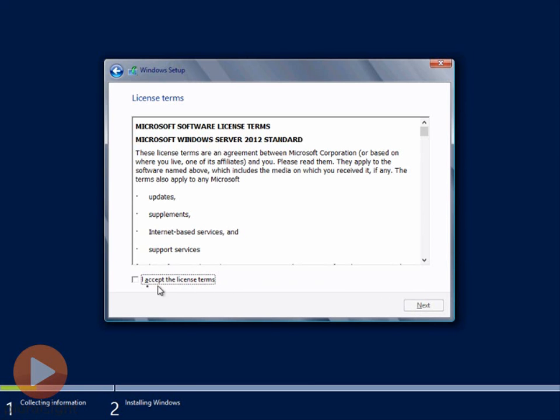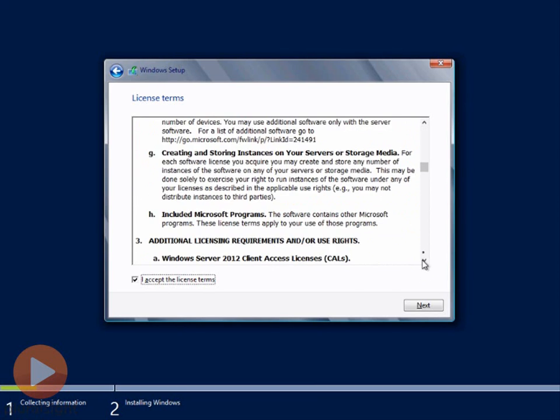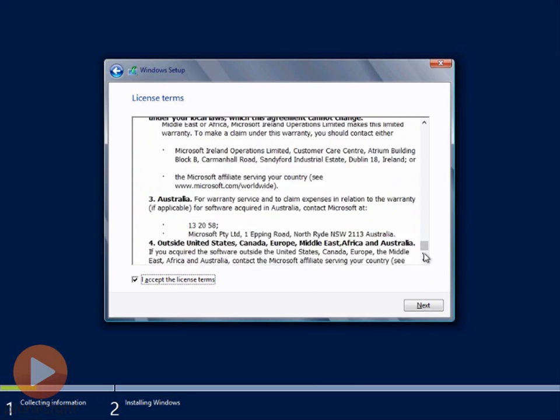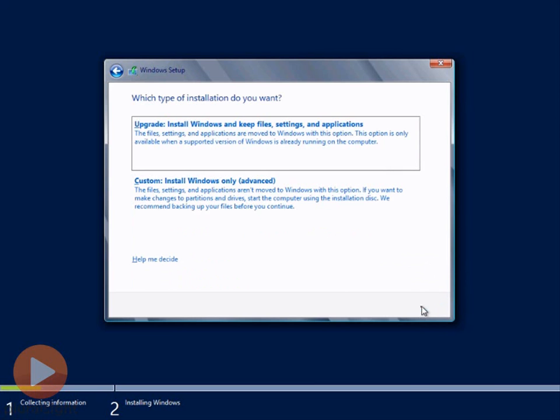Let me go ahead and accept the license terms. And of course, make sure you read the whole end user license agreement, right? I'm just joking that I'm scrolling down through all this. It's not a joke that you should read it. You should read it at some point, but we're not going to read it here. I'll go ahead and click Next, that we agree to it.